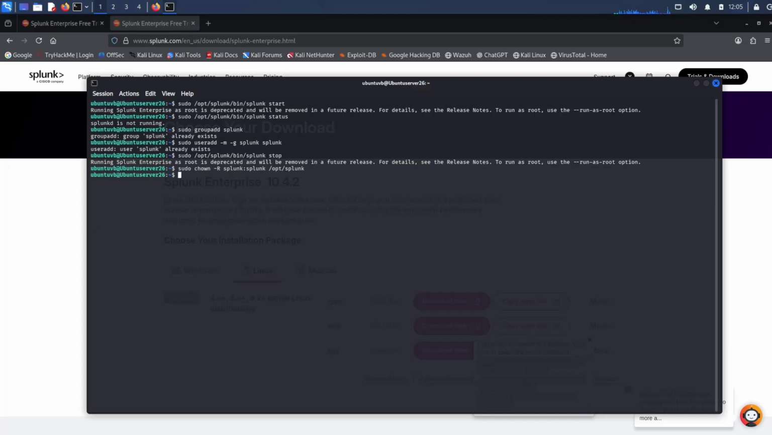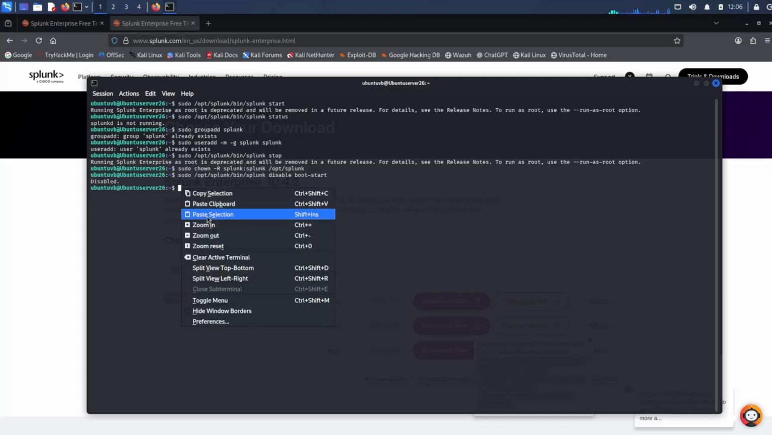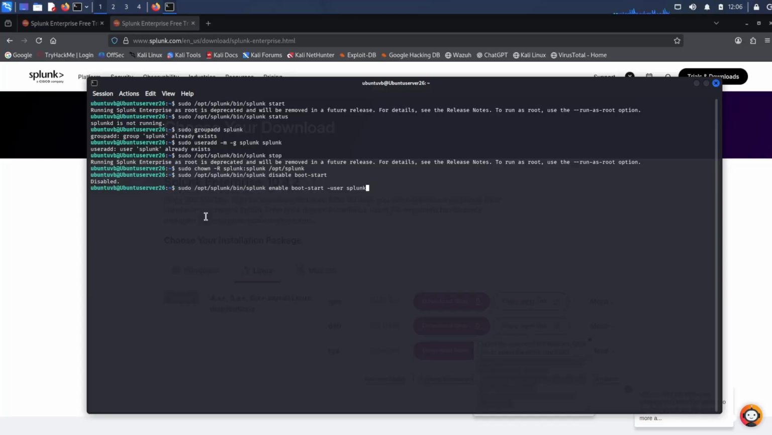And now reconfigure boot start for the new user. I will just copy paste a bunch of code, just follow along. We will first disable the boot start we did earlier. Okay, disabled. Now we will enable it with user Splunk.